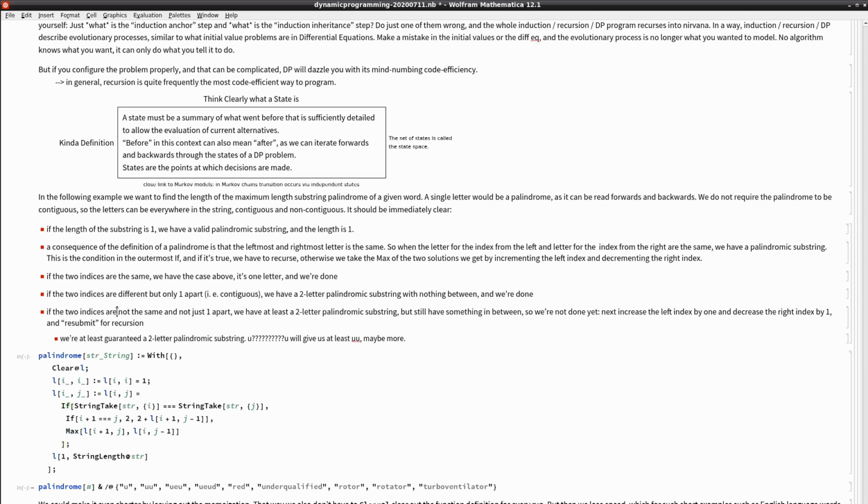The two indices are not the same and not just one apart. We have at least a 2-letter palindromic substring, but still have something in between, so we're not done yet. Next, increase the left index by 1, decrease right index by 1. Okay, so we are at least guaranteed a 2-letter palindromic substring.